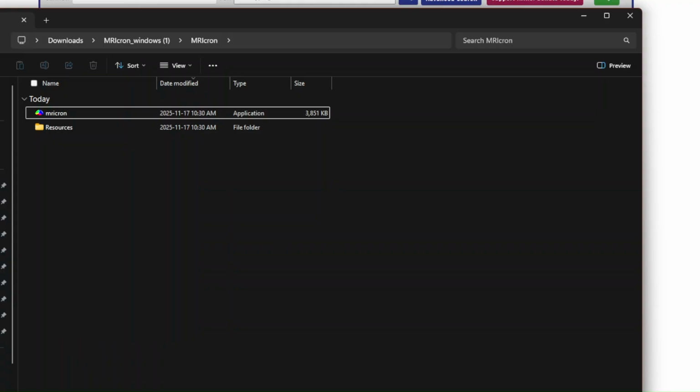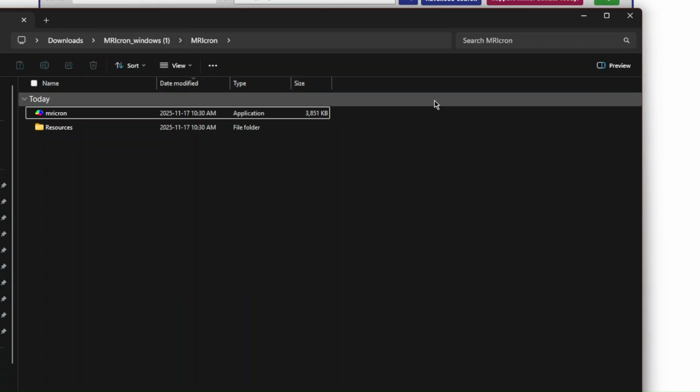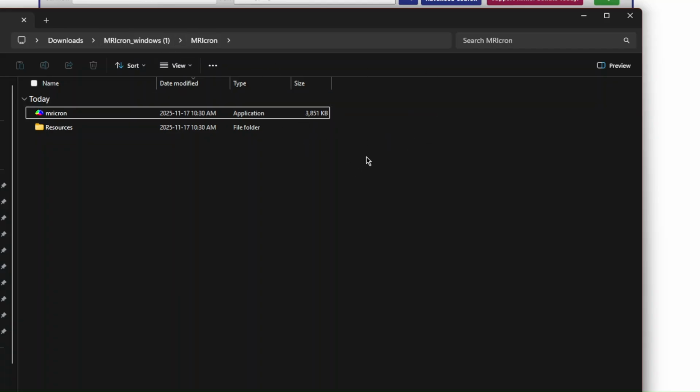Doing this for macOS is a little bit different, but very simple as well. All you need to do is open the file MRIcron_macOS.dmg, which is a file that'll be downloaded, similar to this one but with underscore macOS. Then open the file and drag MRIcron.app into your Applications folder like anything else you would do on macOS. It might give you a warning saying that it can't open the app because it's from an unidentified developer. So you go to System Settings, Privacy and Security, and then Open Anyway. After that, MRIcron will launch normally.